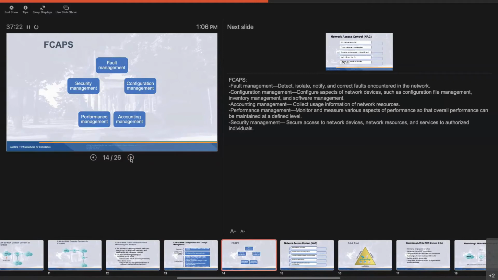The book mentions FCAPS. So they have all these different managements that you should have in place. Fault management should detect, isolate, notify, and correct faults encountered in the network. So if there's something wrong with the network, something should go off and tell me. Okay? I'll give you an example.